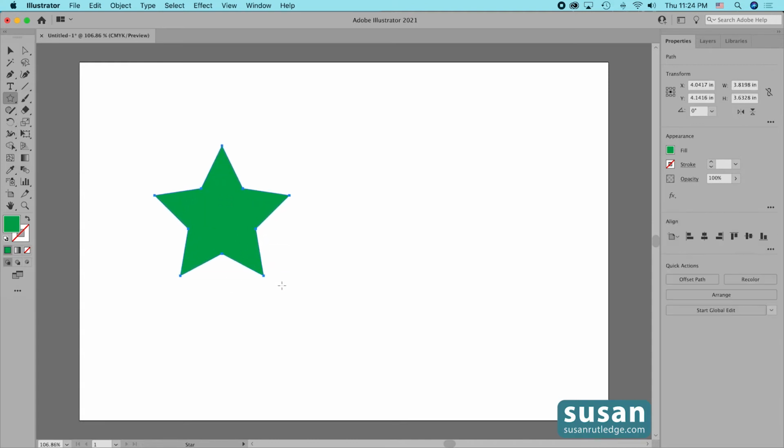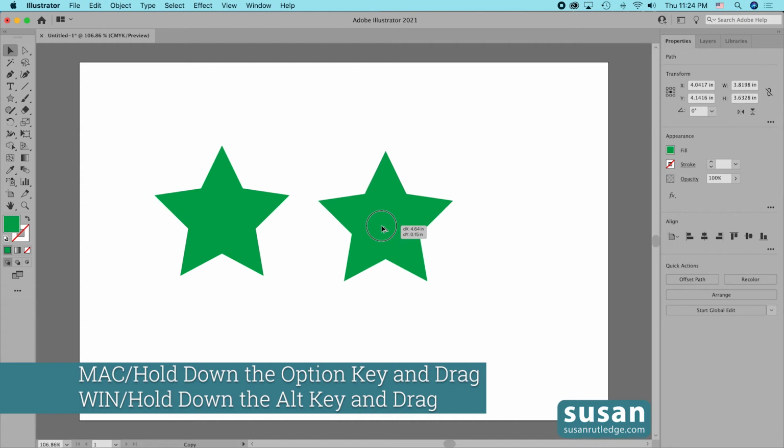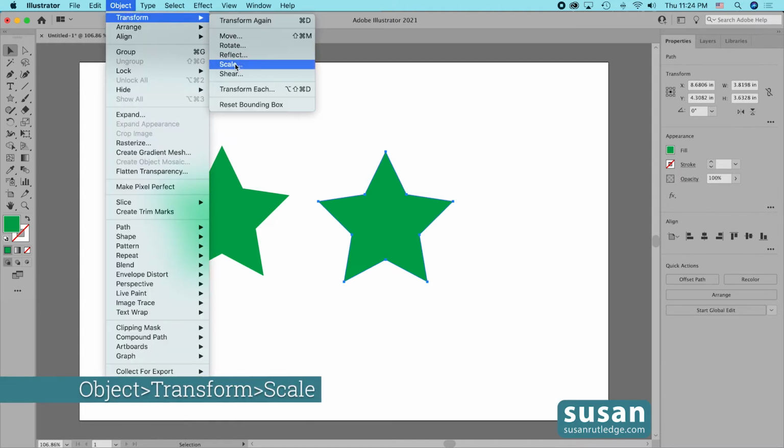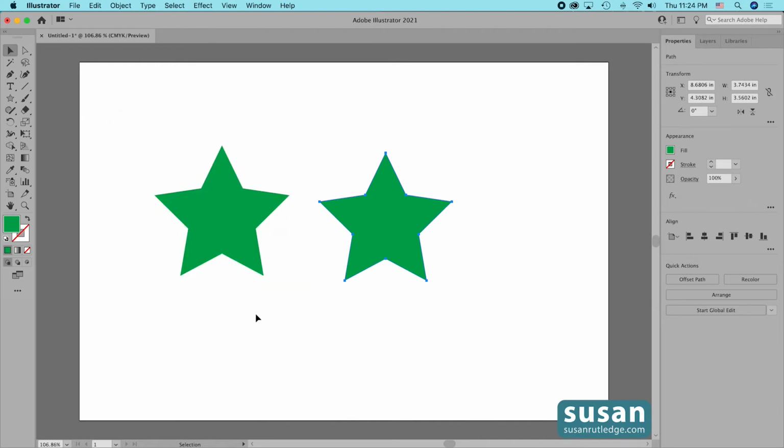Now, first of all, I'm going to get the star tool and we'll drag out a star on the artboard, and then I'll get the selection tool, keyboard shortcut V, and I'm going to hold down my option key and make a copy, and then reduce the size of the copy. So I'll come up to Object, Transform, Scale, and scale the star to 98%, make sure Uniform is checked, and say OK.